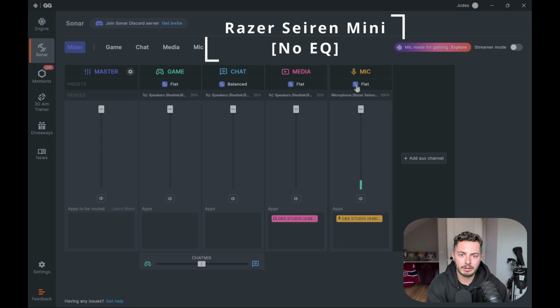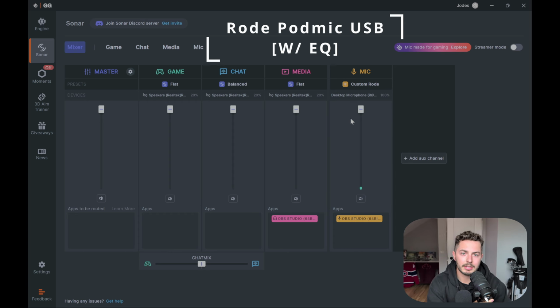This is the Razer Seiren Mini using the flat EQ. This is the Razer Seiren Mini using the custom EQ. This is the Rode PodMic USB with no EQ. This is the Rode PodMic with a custom EQ.